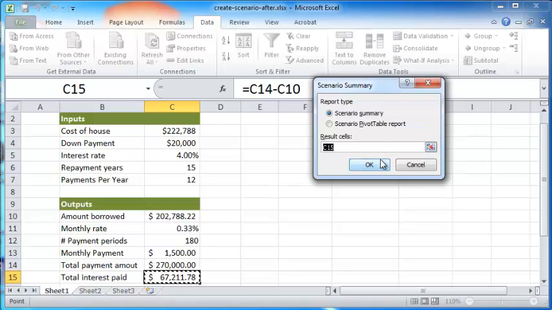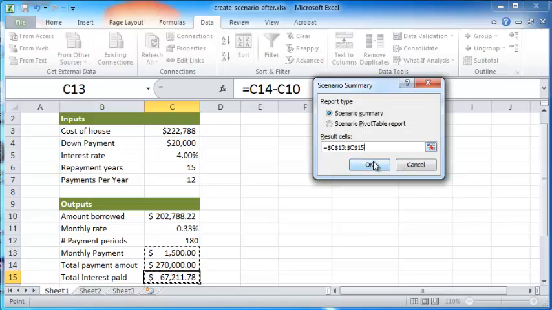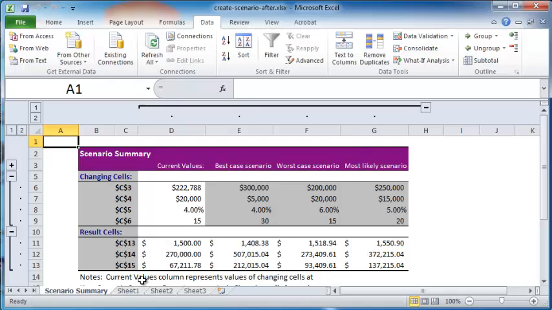Summary, and you want the result cells. Now, the result cells are the cells that will be computed to create your scenarios. Now, I wish to compute three cells, which is the monthly payment, the total payment amount, and the total interest paid. So I will click this button and choose all three cells for my summary. Okay. And now in a new worksheet, I have the scenario summary presented here.